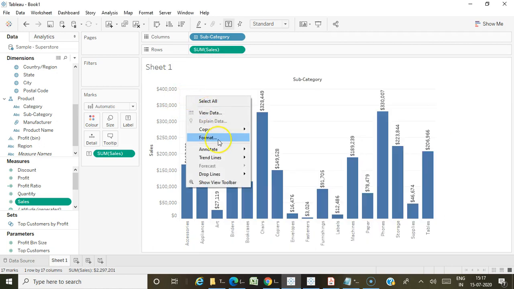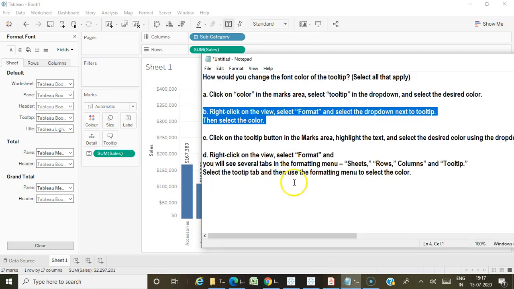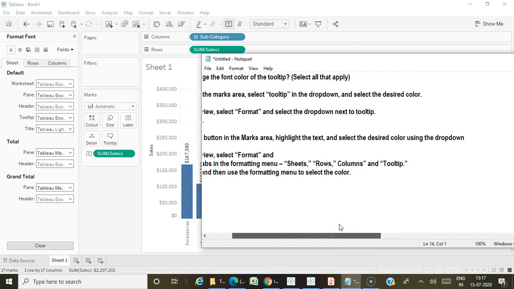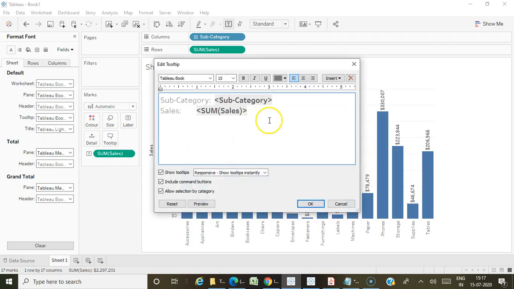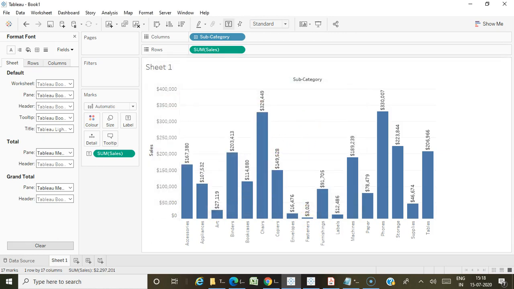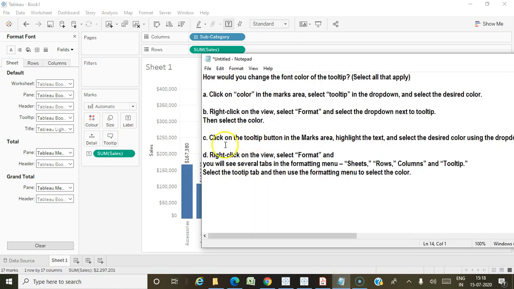So why should we do right click and format here also? We don't have the thing to do it, right? Click on the tooltip button in the marks area, highlight the text and then select the desired color using the drop down. Okay, so let's check whether we have this option. Yes, you can do this option. So now the color is changed, so the option C is right.